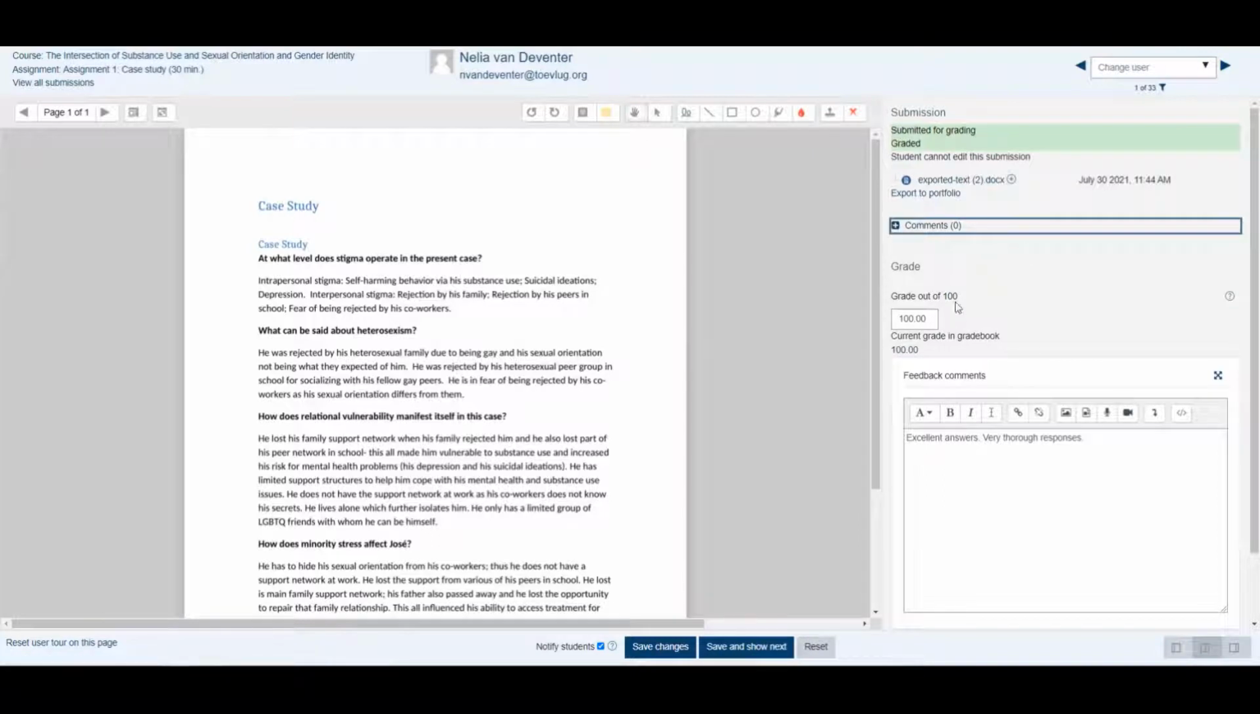You can also then give the grade, and it will tell you grade out of 100 or whatever the grading scale is, and you're going to give a grade. And then this is where you can give that final feedback to the student. When you're done, you're just going to hit save, or you can click save and show next, and it will take you to the next submitted assignment that is waiting to be graded.